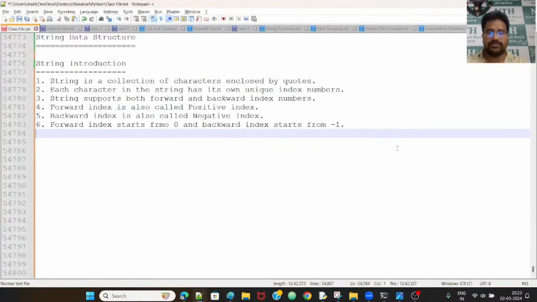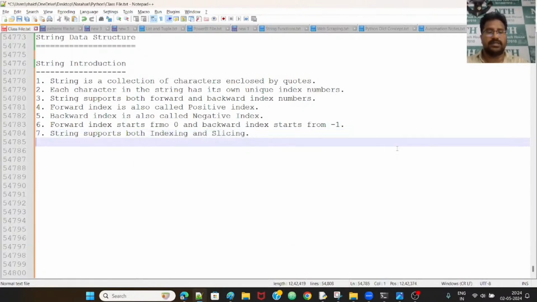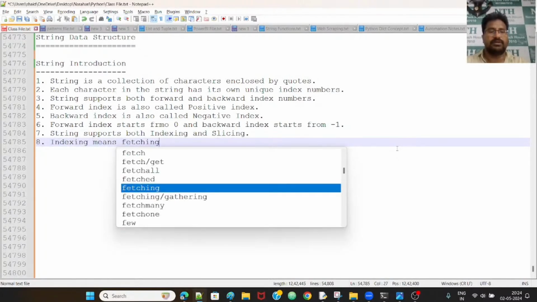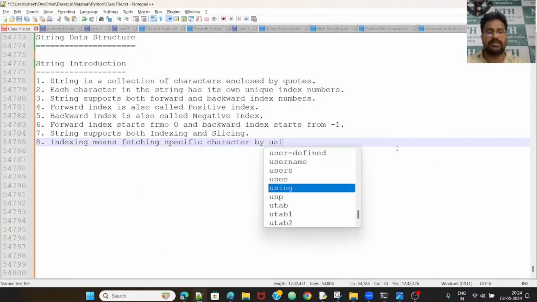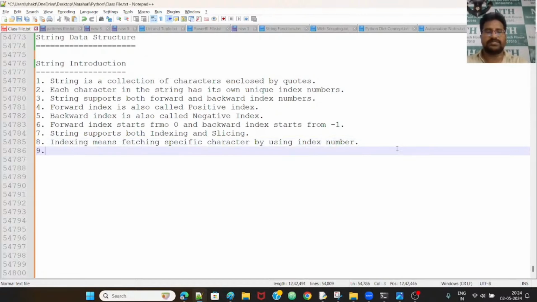Okay, so the seventh point is a string supports both, which ones? Indexing and slicing, guys, right? Indexing means what? Fetching a specific character, by using the index number.